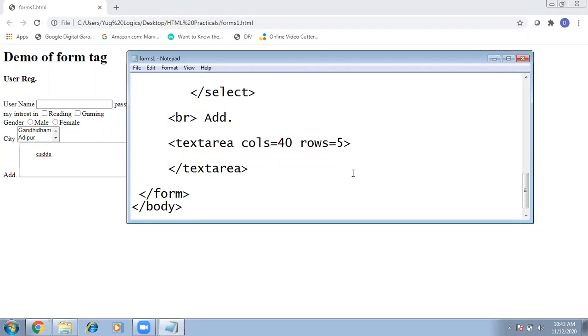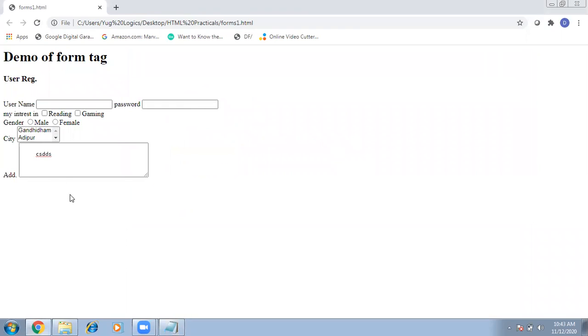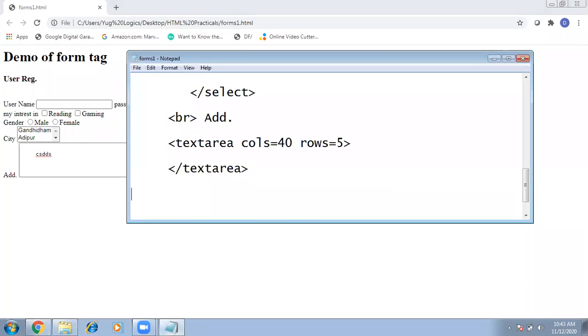Now one more thing that we have to learn is the button. To submit all these things to the server, we have to create a button. Okay, so how to create a button? Again, we have an input tag, input, and the type is for the submit button. You have to write down submit.